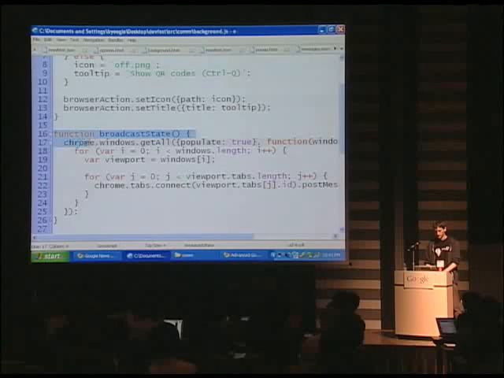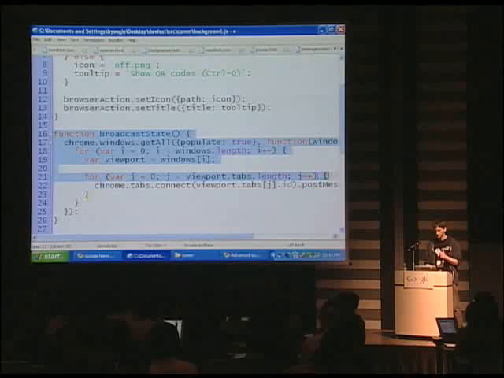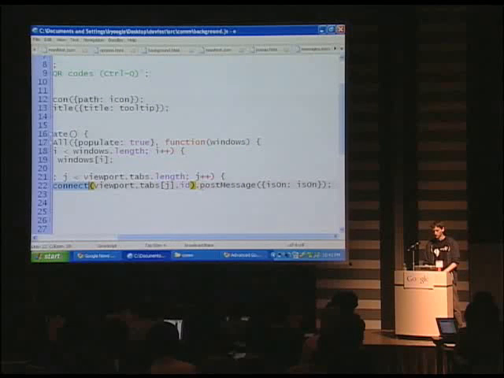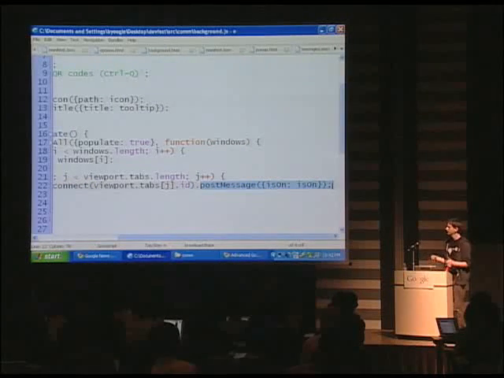And here, we're getting all the tabs within the extension. So those are these lines here. And then for each tab, we call this connect method to open a port to the tab. And then we call post message to send the message, which comes in the form of key value pairs. Here we're sending this isOn state.